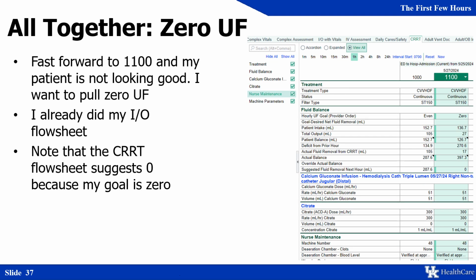Now let's fast forward to 11 o'clock. Let's say Edna's really not doing good. We call nephrology again and get them to update our UF goal to 0. And this should not happen that much in real life, but just pretend for this example. We've done our I&O flow sheet already, just like we did before, and this time when we put in the hourly UF goal of 0, it doesn't really matter what we put in because the flow sheet will suggest 0. That's our goal.